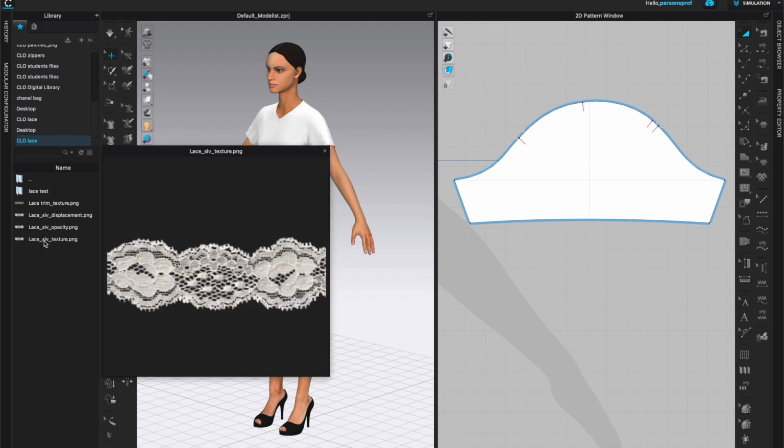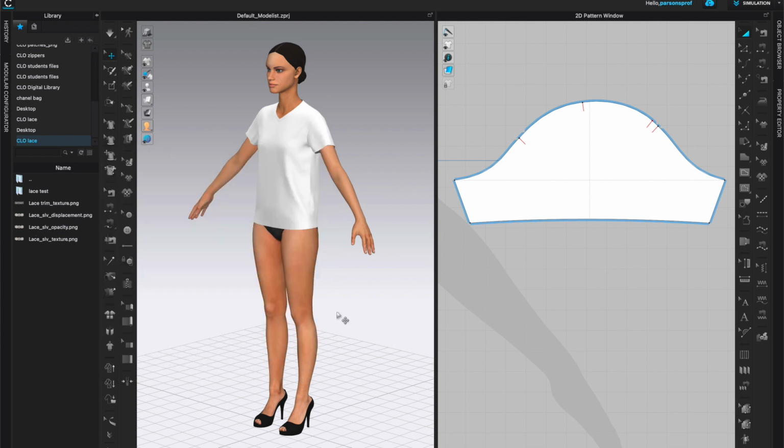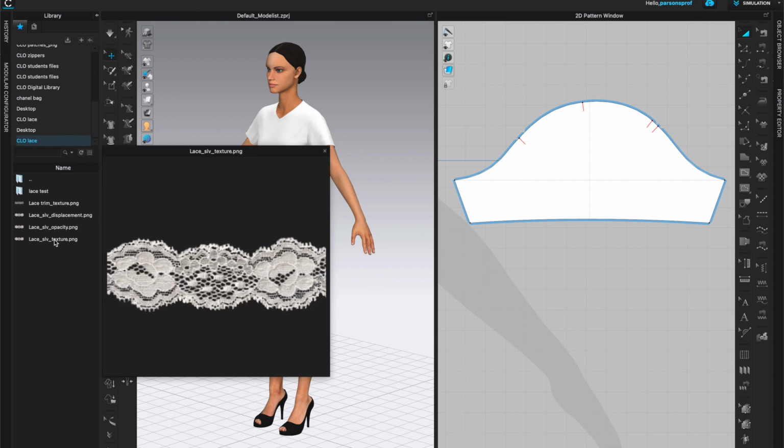One of them is called texture. That will be the file that I will bring in originally for creating the lace trim. I also created two more files called opacity and displacement, and I will utilize those files in the property editor to add them to the opacity and displacement map. First, let's start with the texture file.